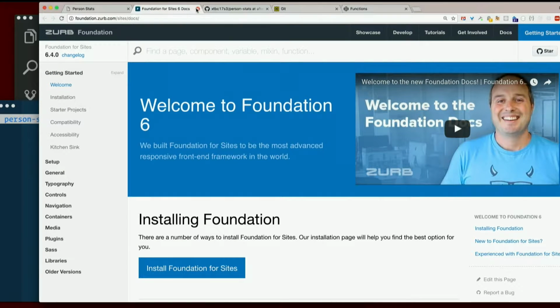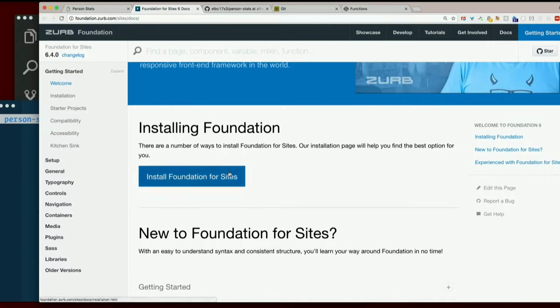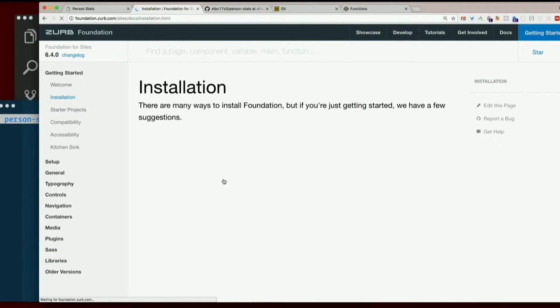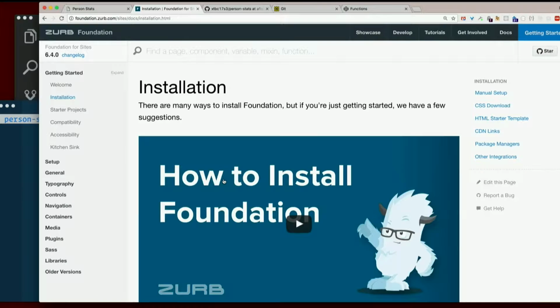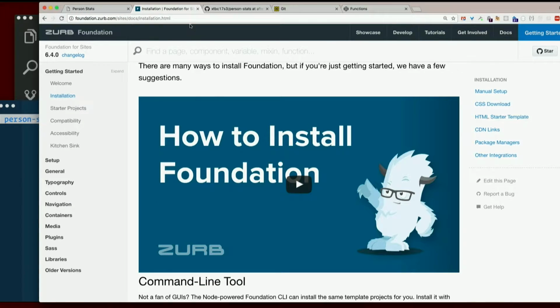Ooh, nice transition. This guy'd like to tell us about Foundation 6. That's okay. But I suppose we need to install it, huh? Installing it. Install Foundation for sites. There are many ways to install Foundation, but if you're just getting started, we have a few suggestions. You'll notice in their documentation, they have tons of videos. I think they have a video for every single feature in the whole framework. Here's a link straight to the documentation.